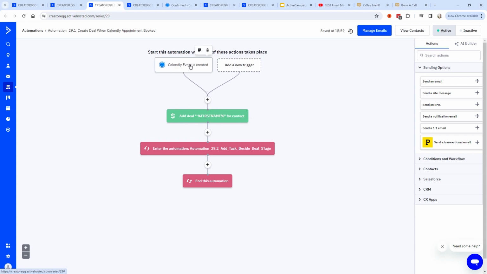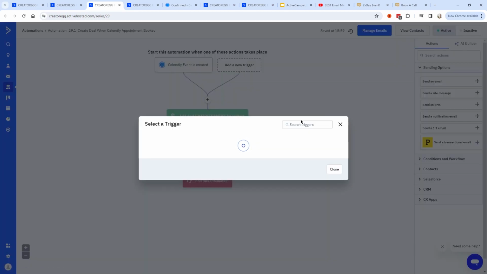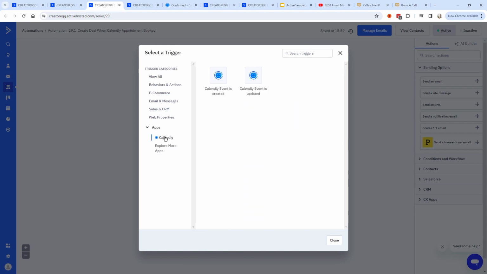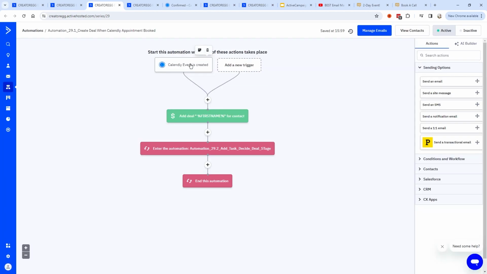So if you have your Calendly integration enabled, you can just click on add a new trigger and you can search for Calendly over here at the top right corner, or you can go to apps and then click Calendly, and there you see the two Calendly options you have with automations. So Calendly event is created. That is the one I clicked on, and that is this one.